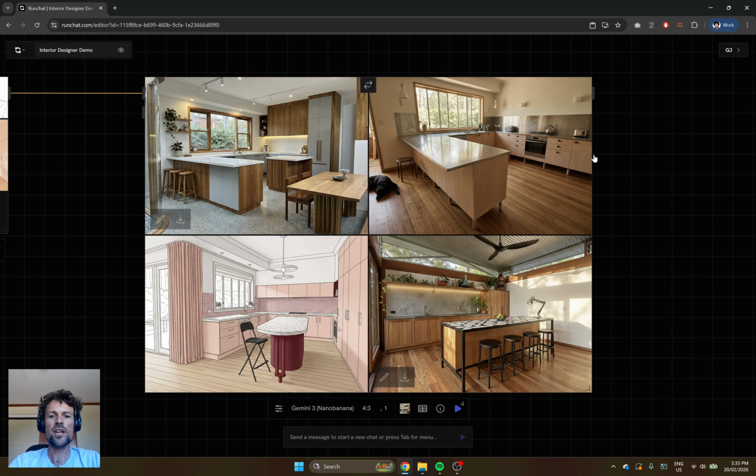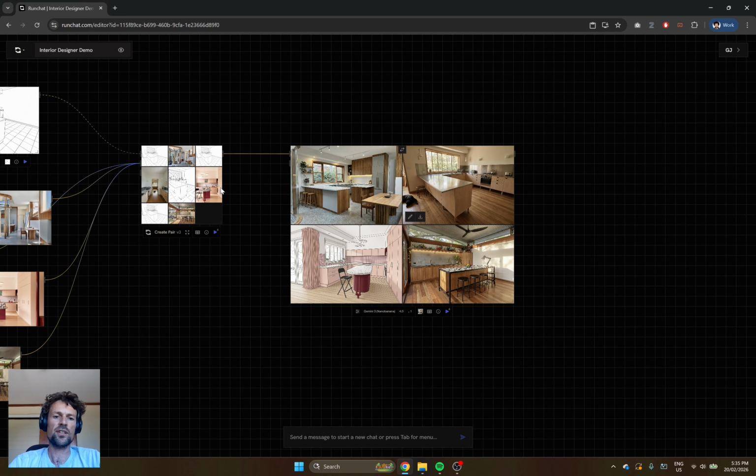So this is really great if you're wanting to quickly explore lots of different ideas for a redesign. Of course, it's still important to keep your prompt controlled, but it means that you're not having to reconnect things all the time and keep pressing play. You can just run it all at once.